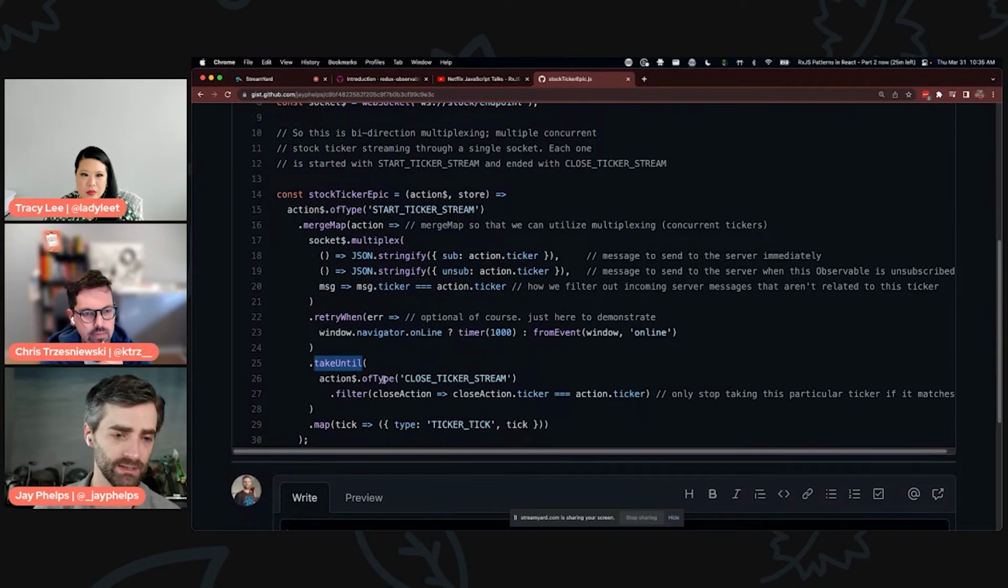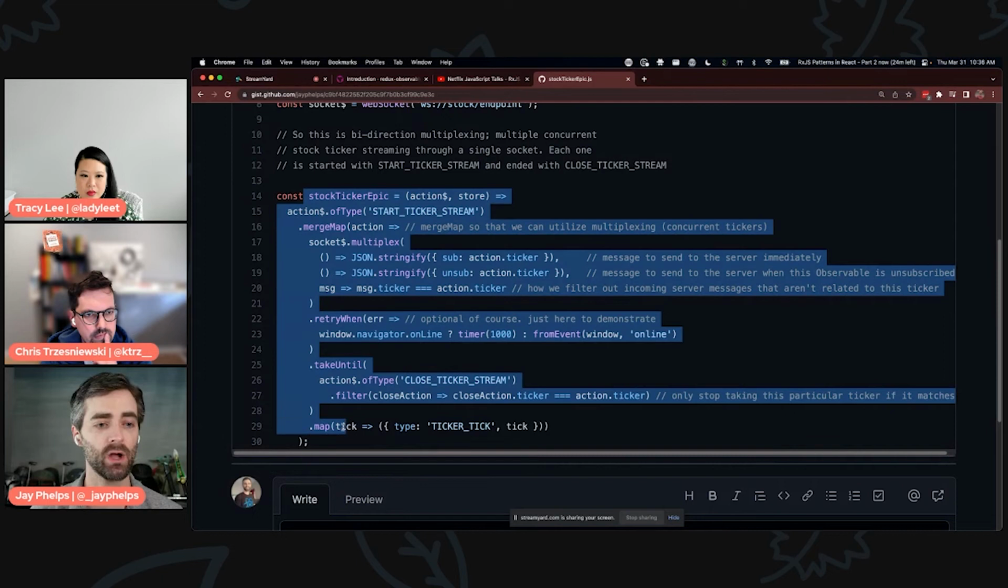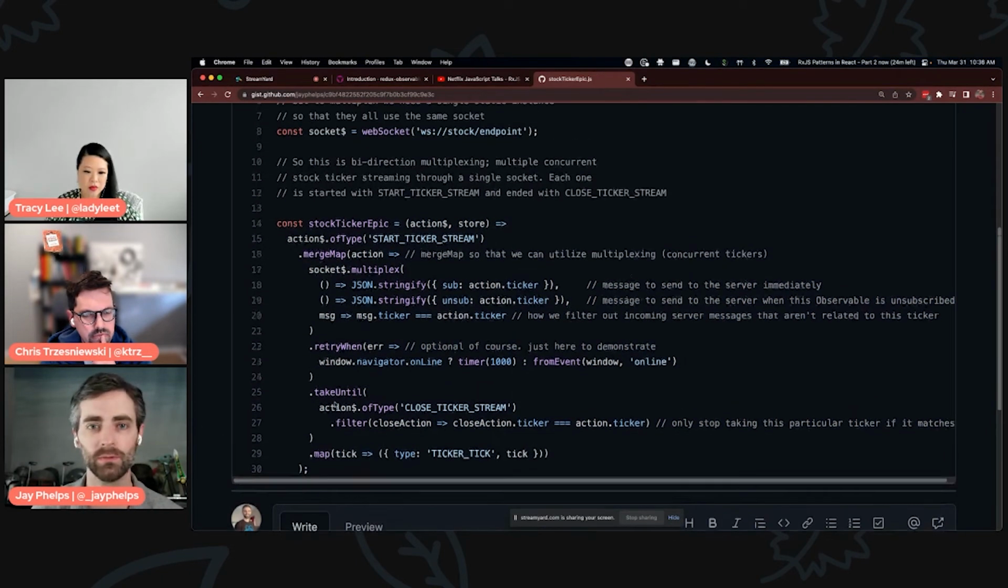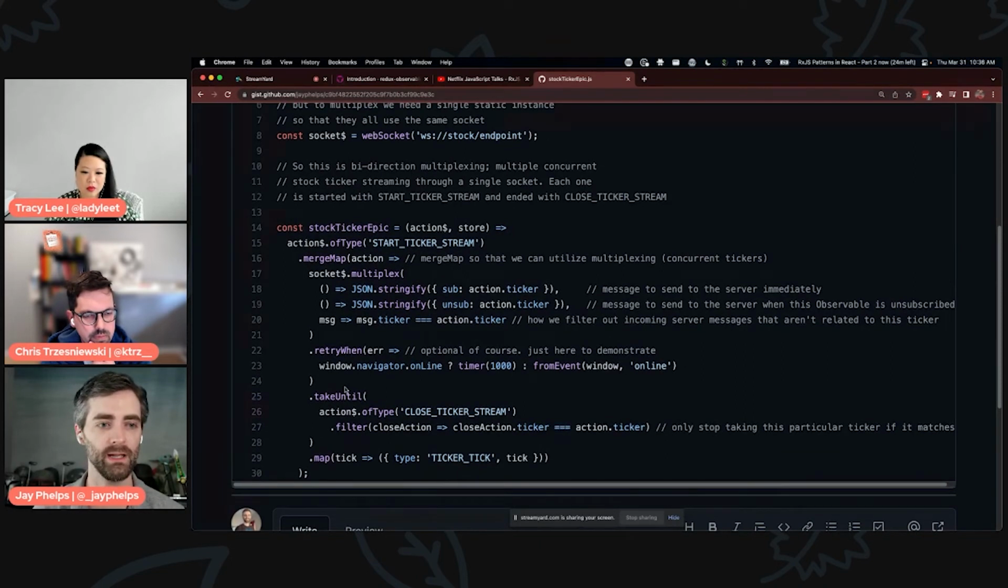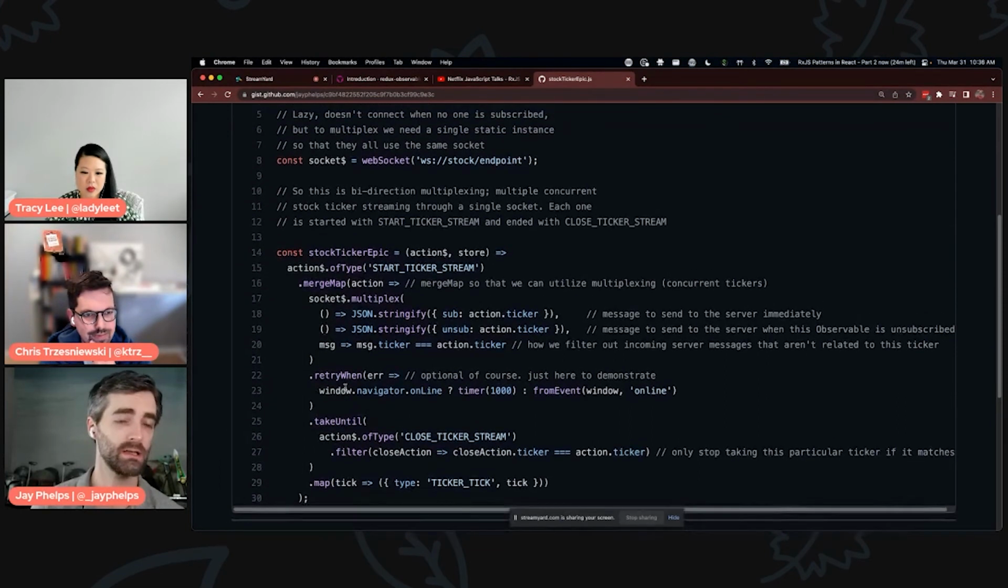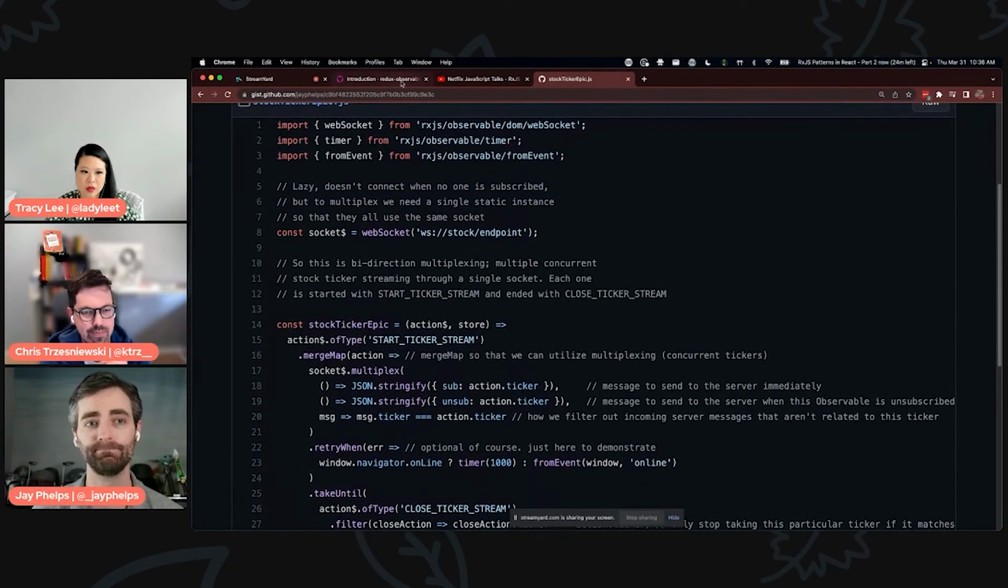And then here we've got takeUntil, which is for cancellation. When we receive a closed ticker stream action and it is the same one that we're multiplexing for, we're going to cancel that particular stream, and it only cancels that particular multiplexed one, not all of them. If you wanted to write this same amount of code without RxJS, it would be a lot more complicated. It's totally doable. I'm not saying one's better than the other per se, but if you already know RxJS, or you enjoy it and your team enjoys it, that's the other thing, it can be really great to go that way.